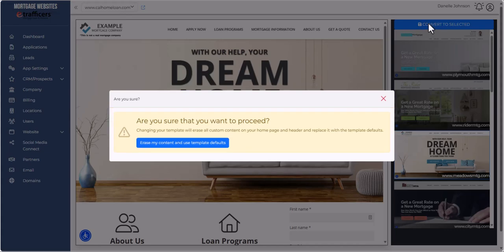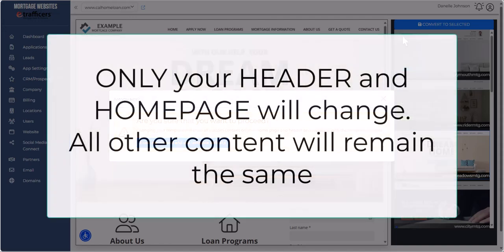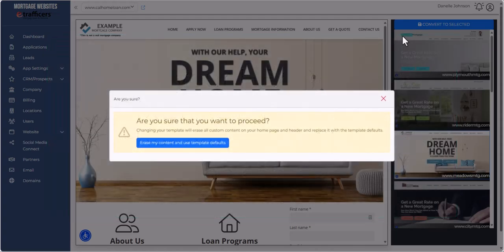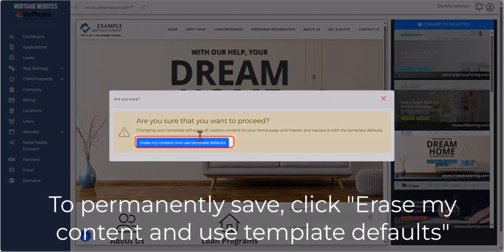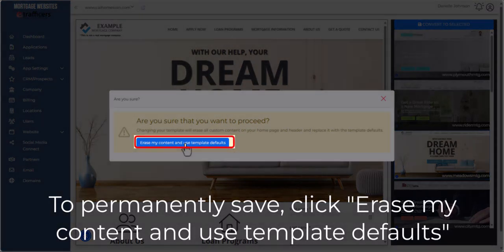You'll see a warning that this will erase custom content on your homepage. Only your homepage and header will change. All other page content, including any custom pages that you've created, will remain the same. If you'd like to make the changes permanent, click Erase My Content and Use Template Defaults.